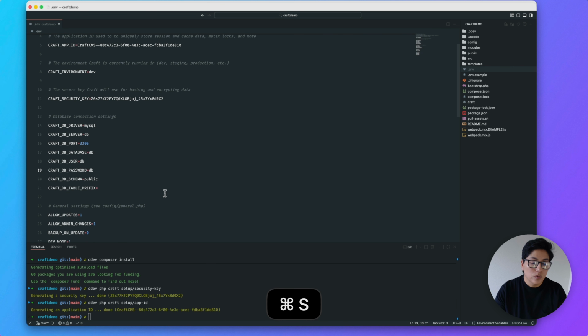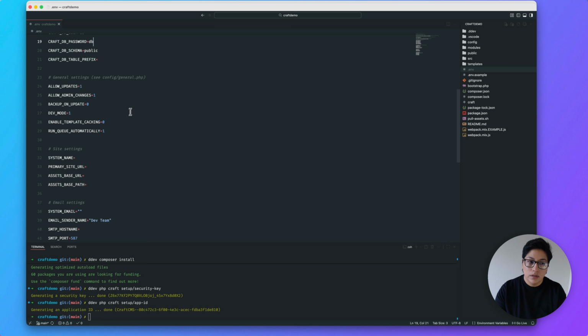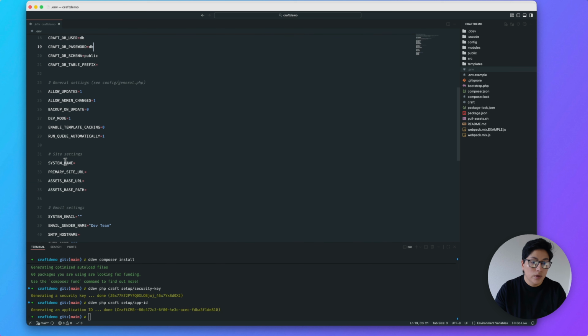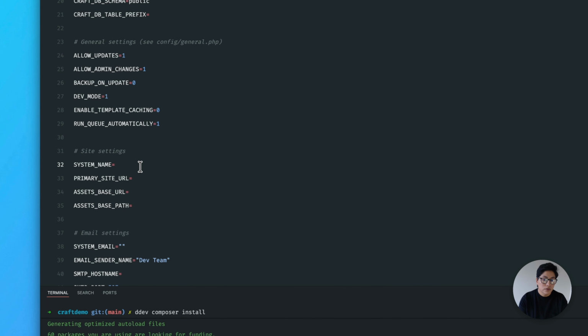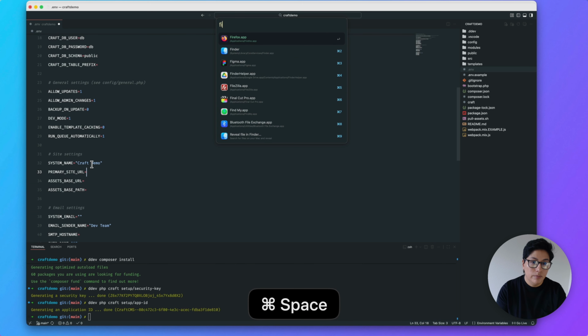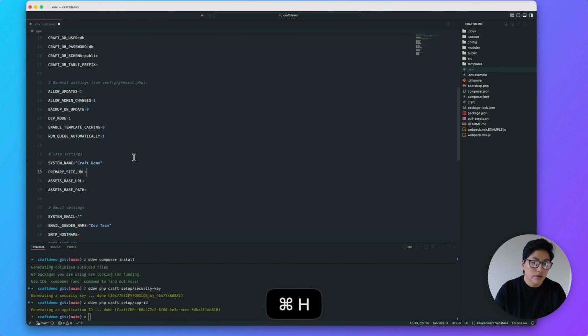All right, so that's working there. We're going to leave this alone. If you have questions on any of this in the .env file, I highly recommend you look at the Craft documentation. But the other thing that we want to set up here is the site settings. So for the site name, we'll just do Craft Demo. And the primary site URL, if we head back in here, it's going to be this. So grab that.